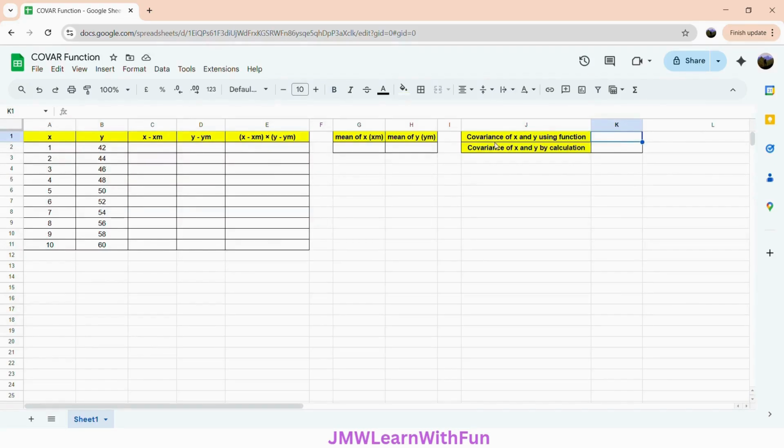In cell K1, we want to find the covariance of X and Y using the function, that is, we want to see how these variables X and Y vary together. And in cell K2, we want to find the covariance of X and Y by calculation, that is, we want to check if the values we get in K1 and K2 cells are the same, that is, we get the same value of covariance using the function and by calculation.